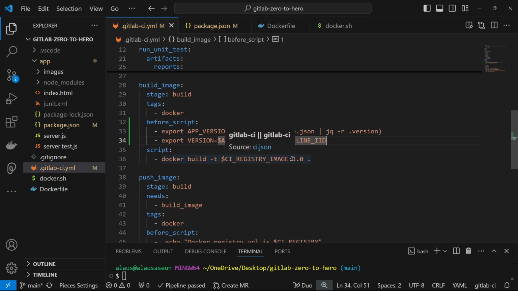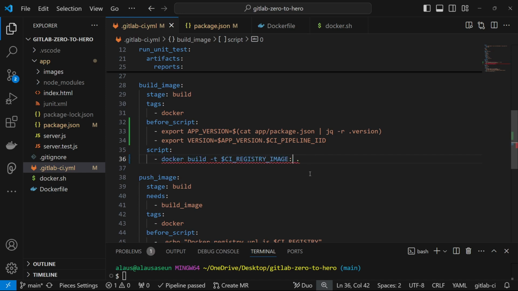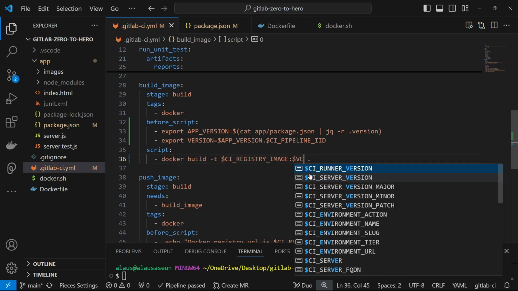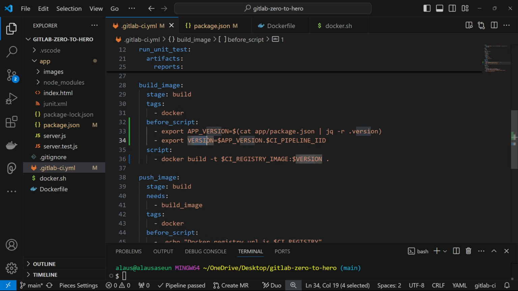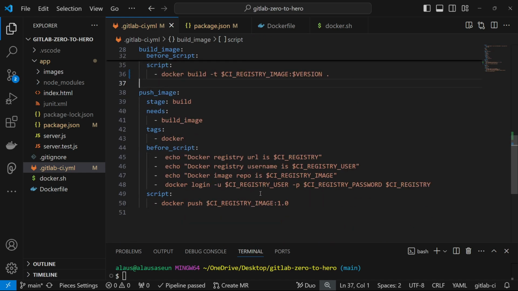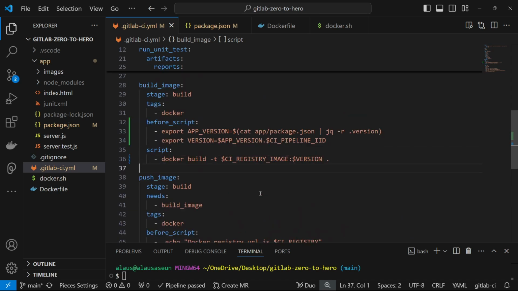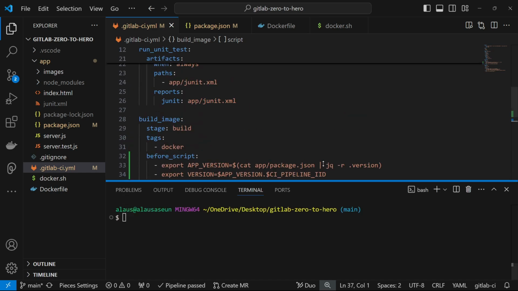Now, here, I will have to remove this 1.0 because now I am using a dynamic variable. I'm using a variable which is dynamic, so I don't need to hard code my version number right here. I can just come in and say, you know what? Just take on the version from this place. So this version variable is what I'm putting right here. Now let's push this and see if this is going to work. Let's push and learn from this.